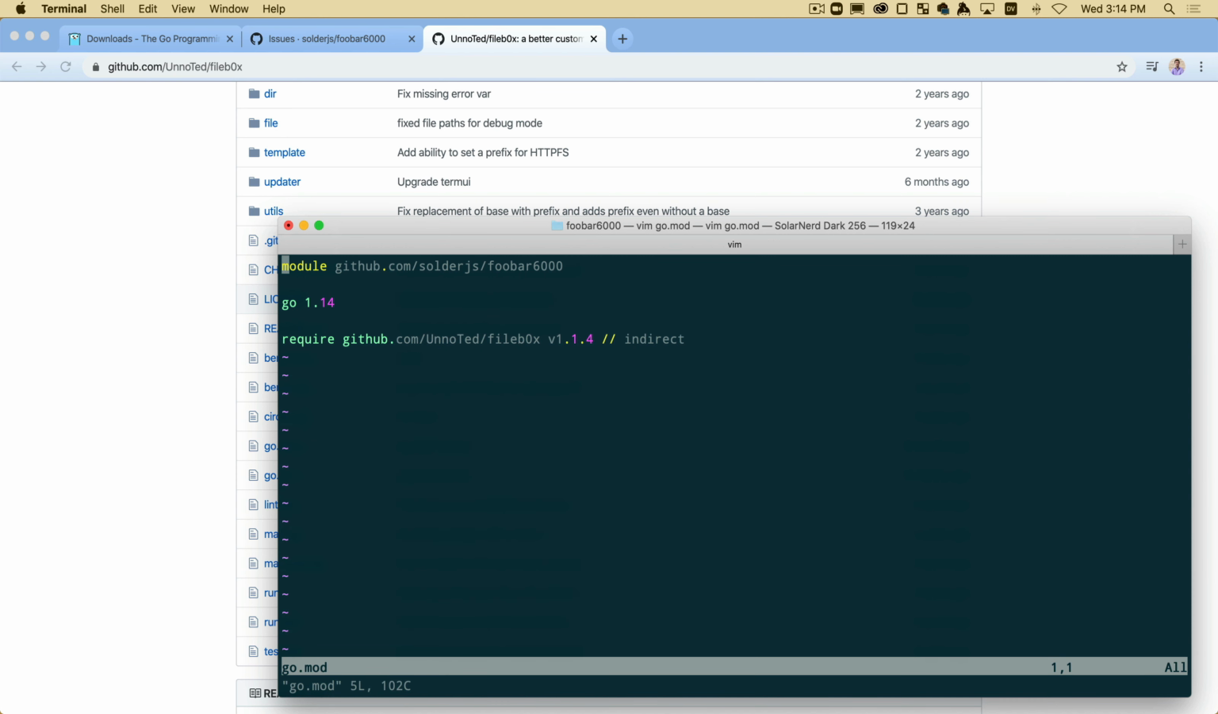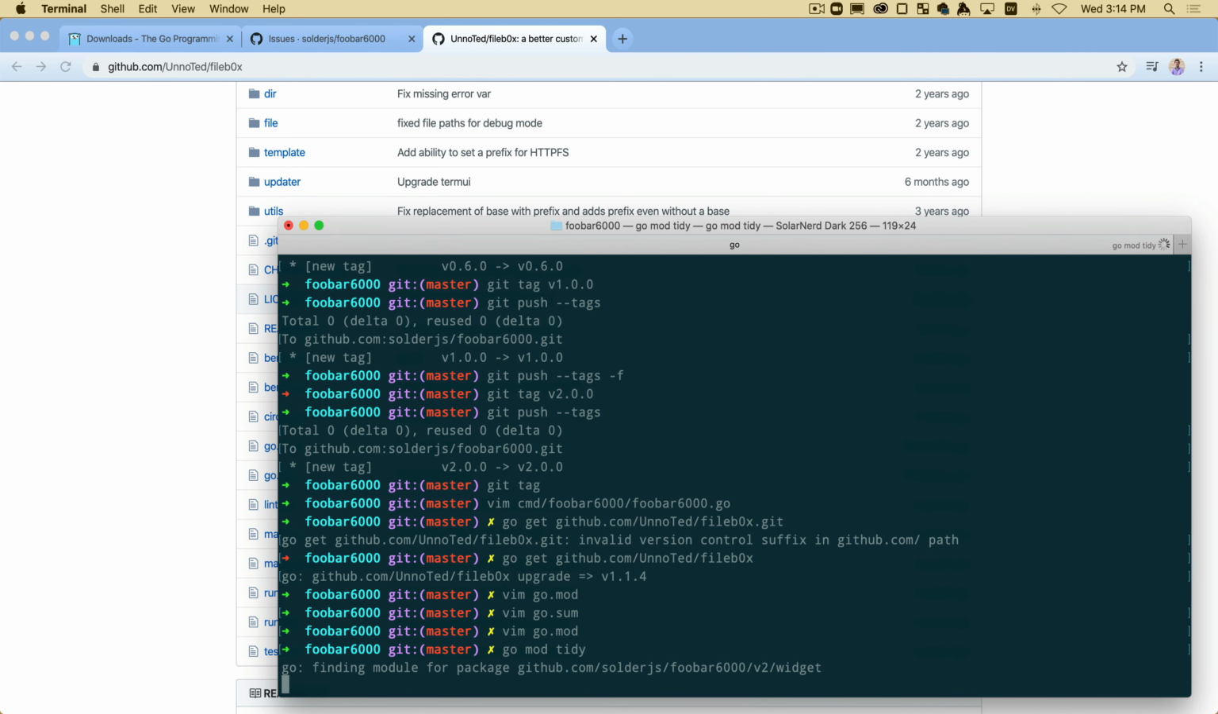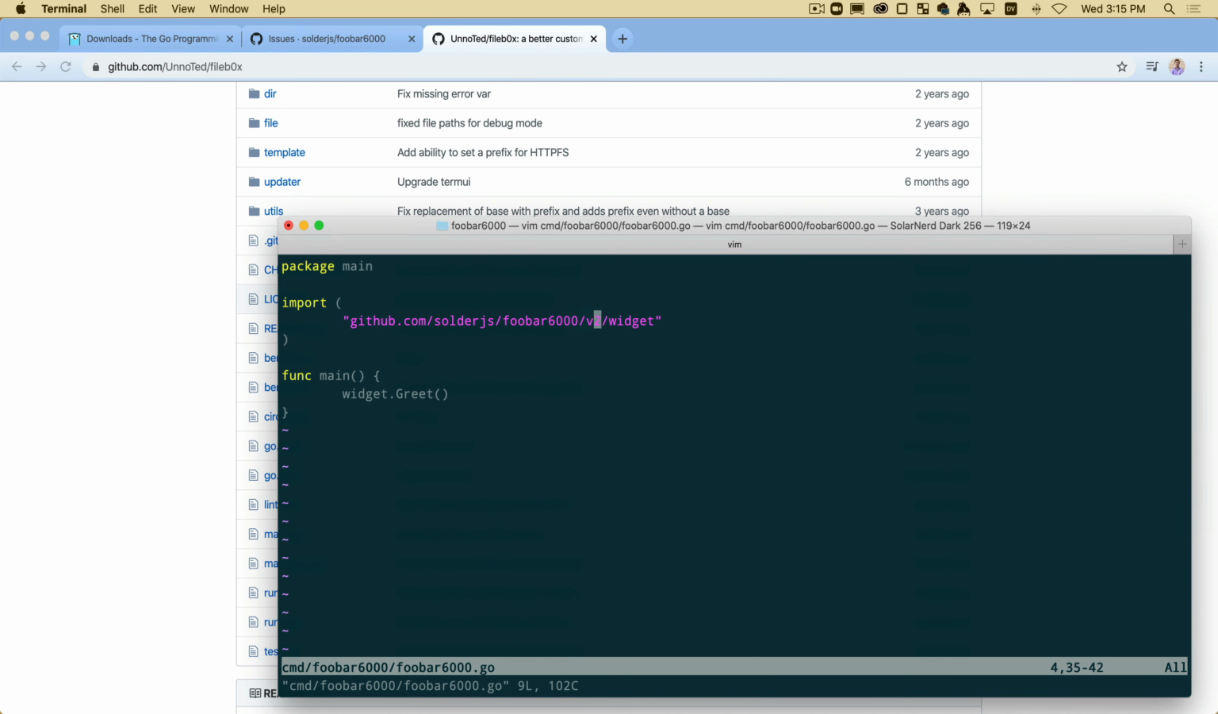Now, there's going to be a problem though, because you see it says indirect. It doesn't know why this is a dependency. So when I run go mod tidy and it cleans up all my dependencies, no matching versions for query latest. I don't know why. Maybe I do need to put V2 at the end of the thingy. Let me try this again. Or maybe it doesn't work because it's inside the same package, and so it's getting confused because you don't do that inside the same package. Let me try this one more time.